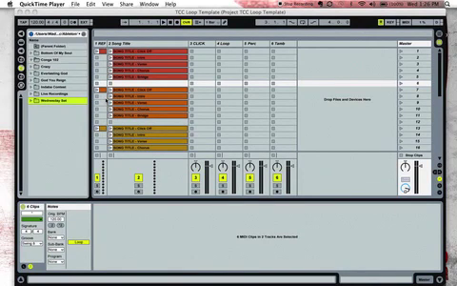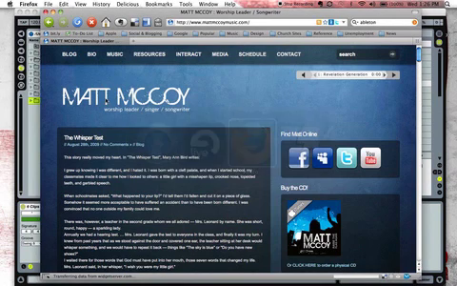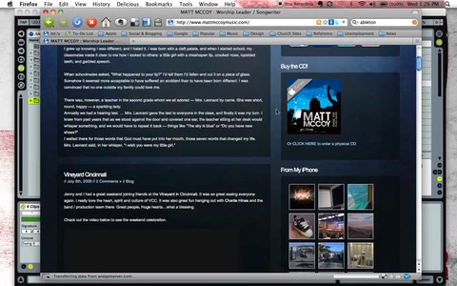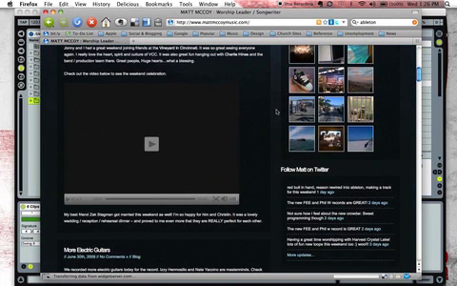Hey, I found this really cool deal on this guy's website. I was doing a little research and came across Matt McCoy, who is a worship leader for Willow Creek Church. And he's got a great setup using Ableton Live in a worship setting and running loops.